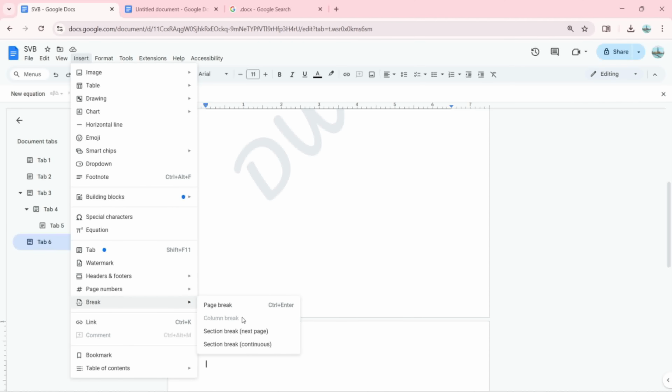And also we have the column break. If there is text and I want to add a column break, then you can add a column break as well from the insert menu with the break. We have the section break. You can just click to go to the next page, and also I can click on section break to continues.